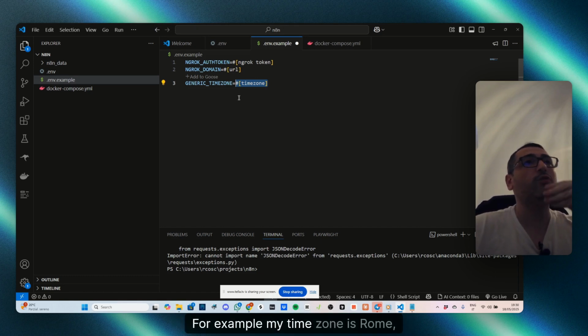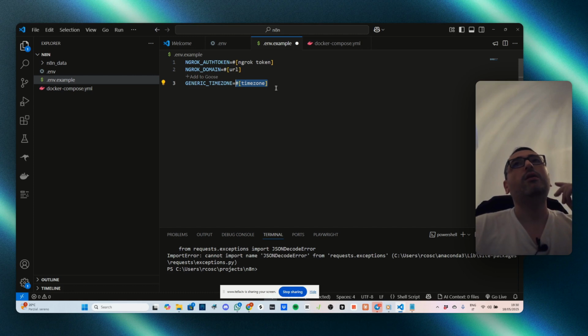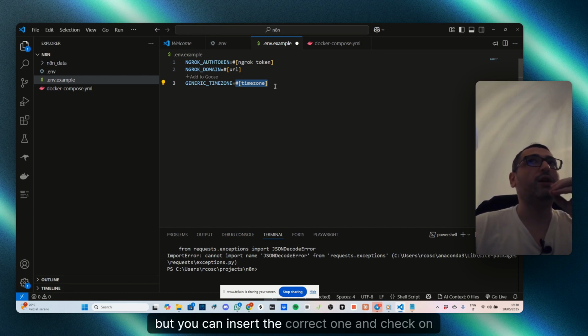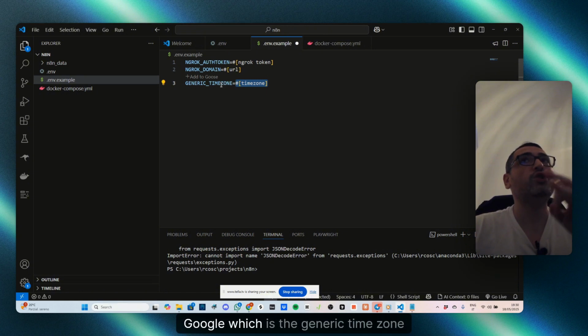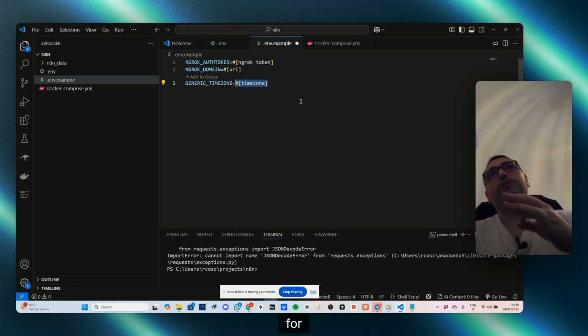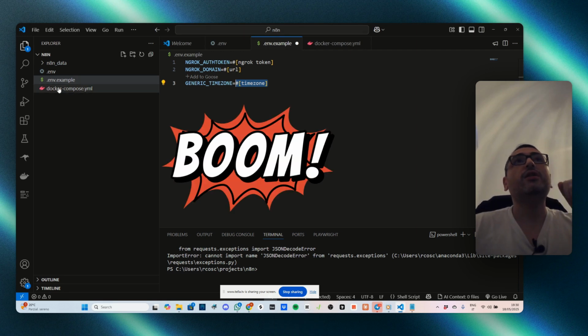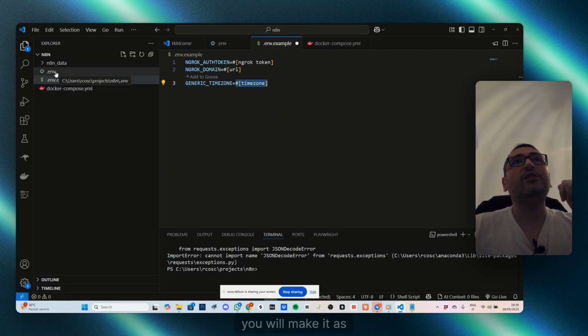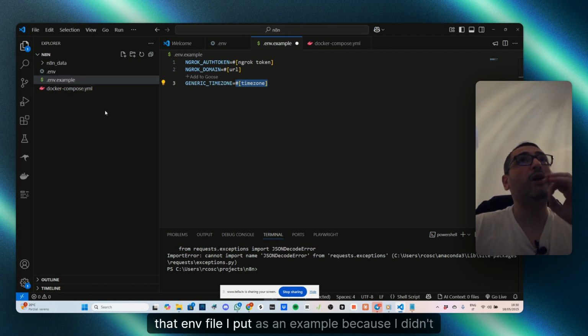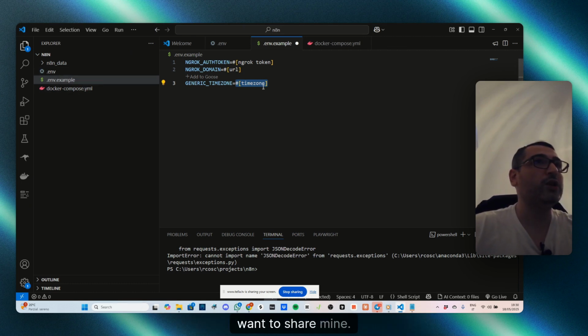For example, my time zone is Rome, but you can insert the correct one and check on Google which is the generic time zone for n8n. You will save this as a .env file. I put this as an example because I didn't want to share mine.